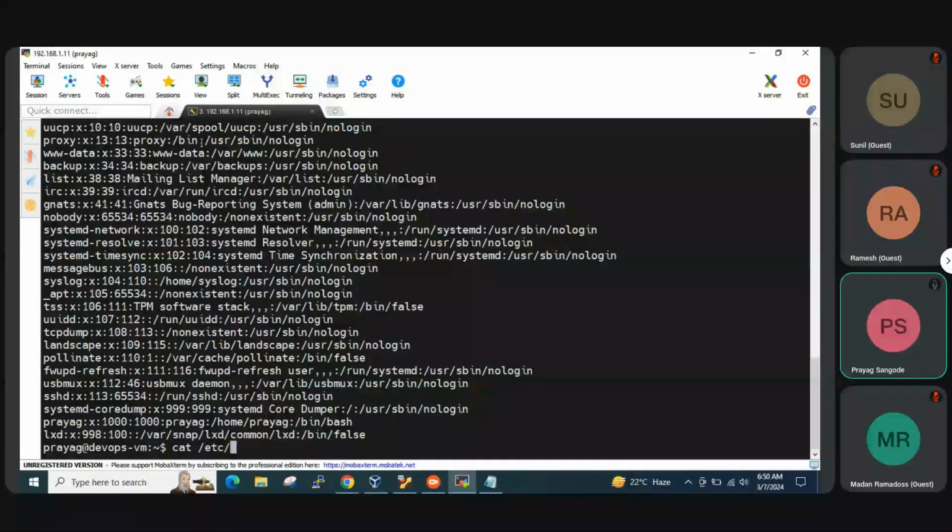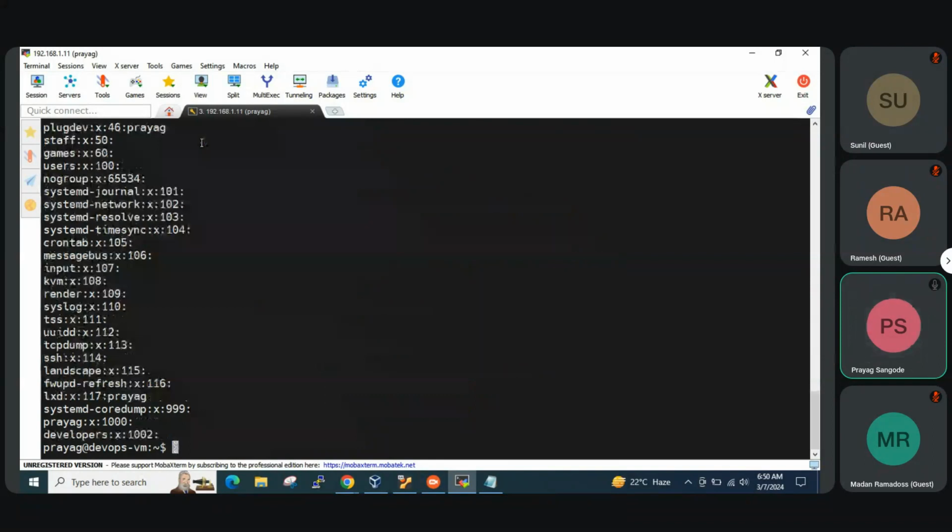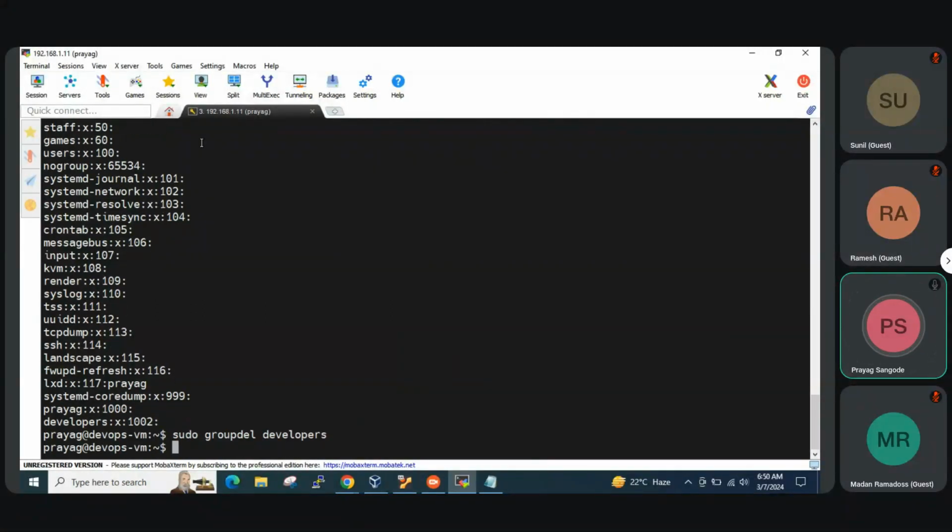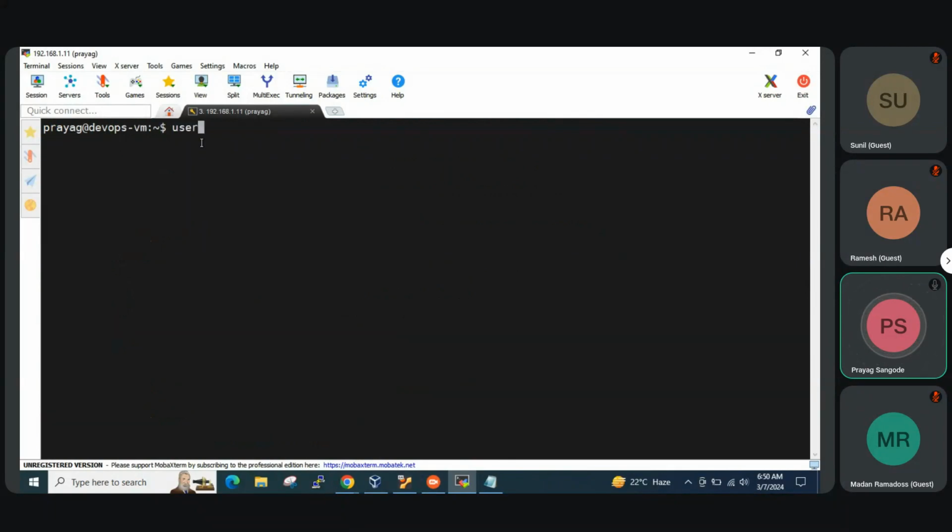Also check the group. We have a group called developers. So groupdel developers. So I'll create a new user with its home directory -m, and shell will be /bin/bash, and let's call it Alice.